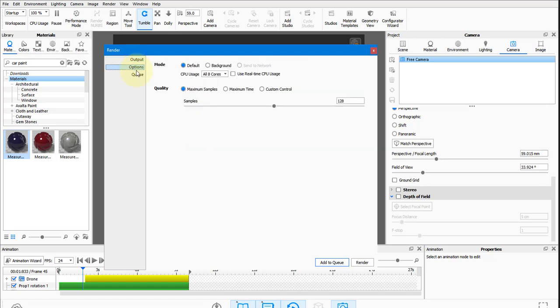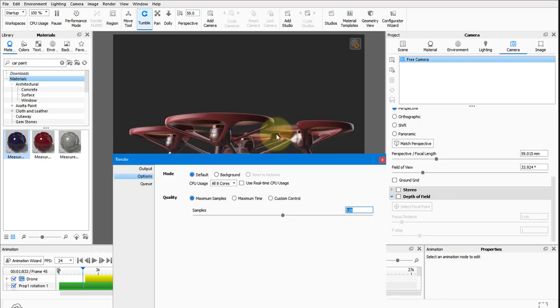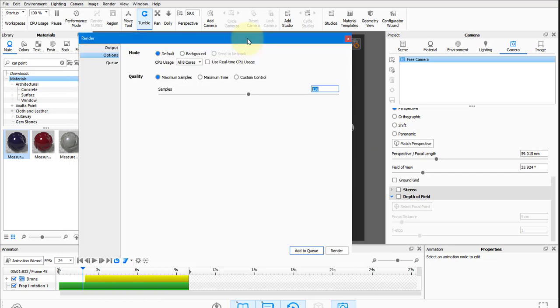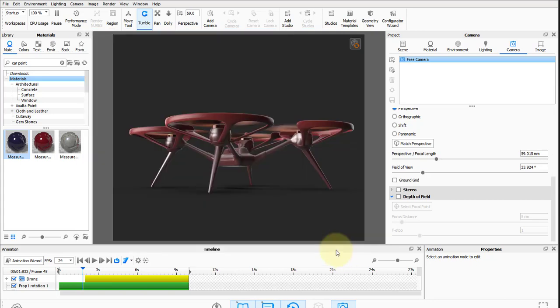And then under my options, I'm going to make sure that this number here is pretty big. I believe the default is 32 or 64. If we leave it at that, in some of these areas you'll make a lot of noise, especially with like the motion blur of the propellers. It would look pretty horrible. 128 is a pretty good number, so I'm going to leave it at that, and then I hit render.